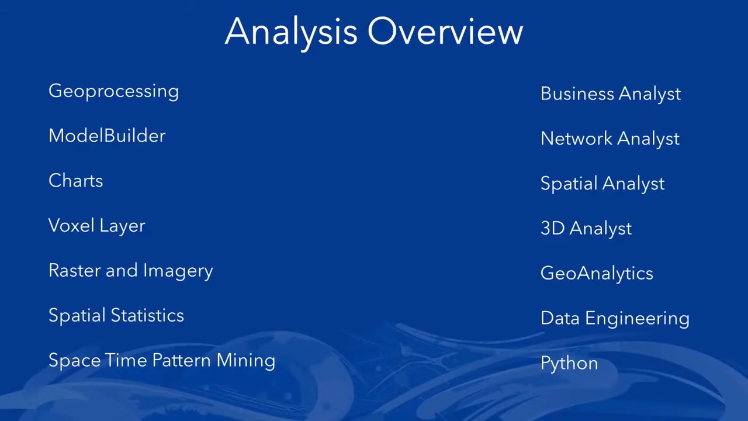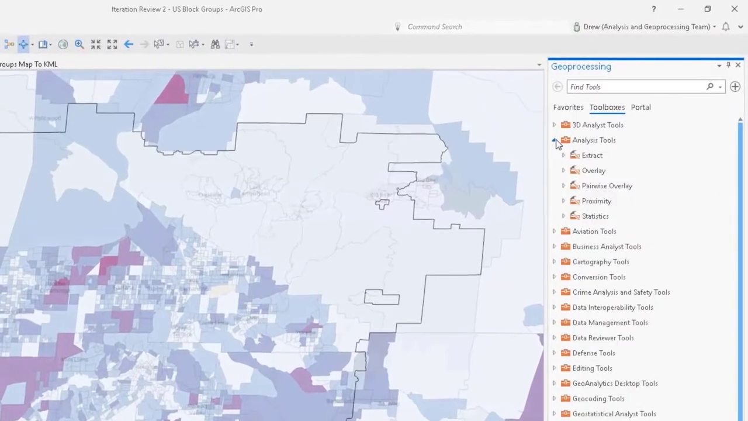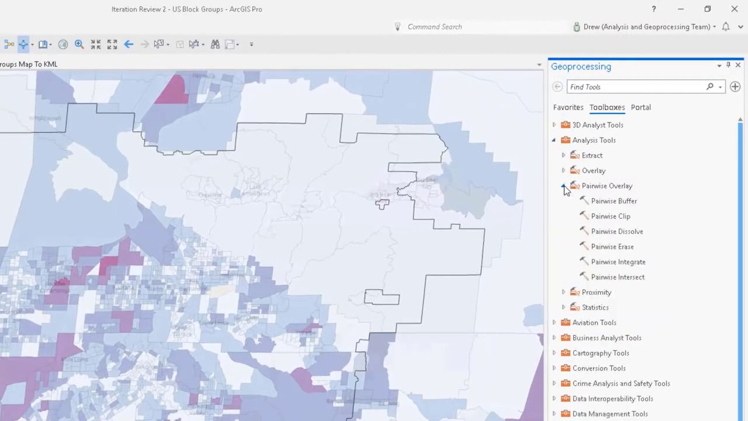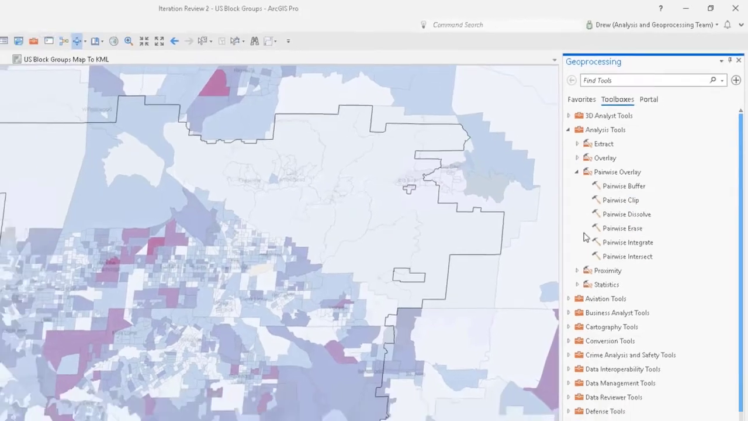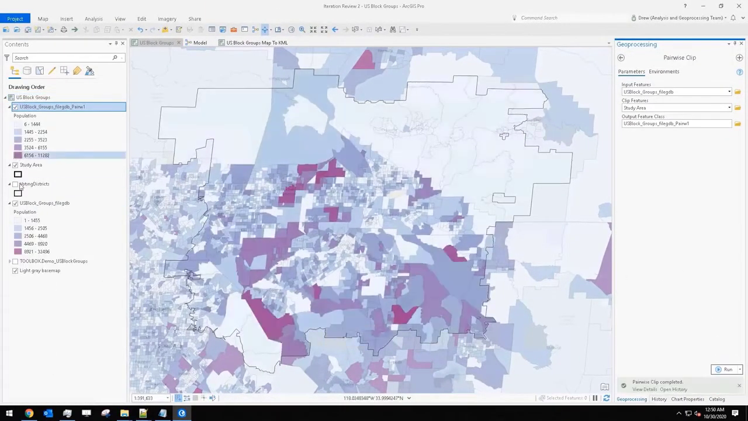Analysis. Geoprocessing. There are 67 new geoprocessing tools in ArcGIS Pro 2.7. These include several new analysis tools that overlay multiple layers using a pairwise technique that leverages parallel processing. Of note are pairwise clip, pairwise erase, and pairwise integrate.